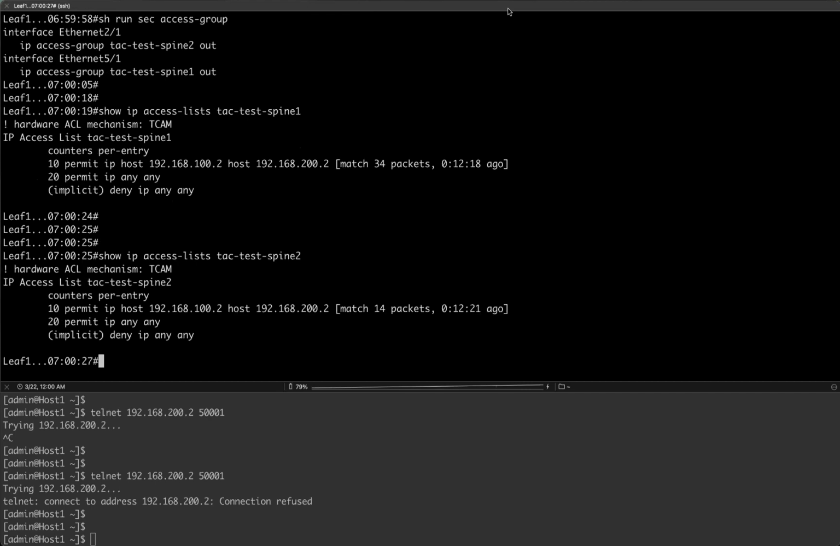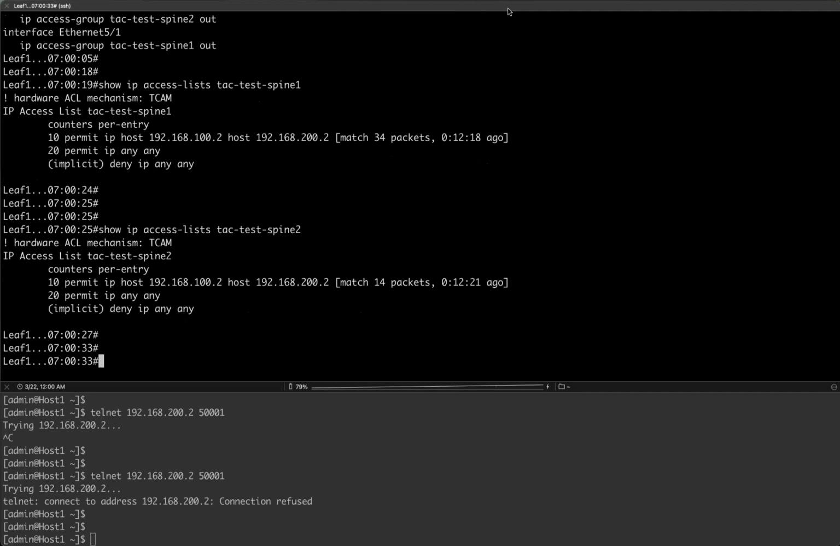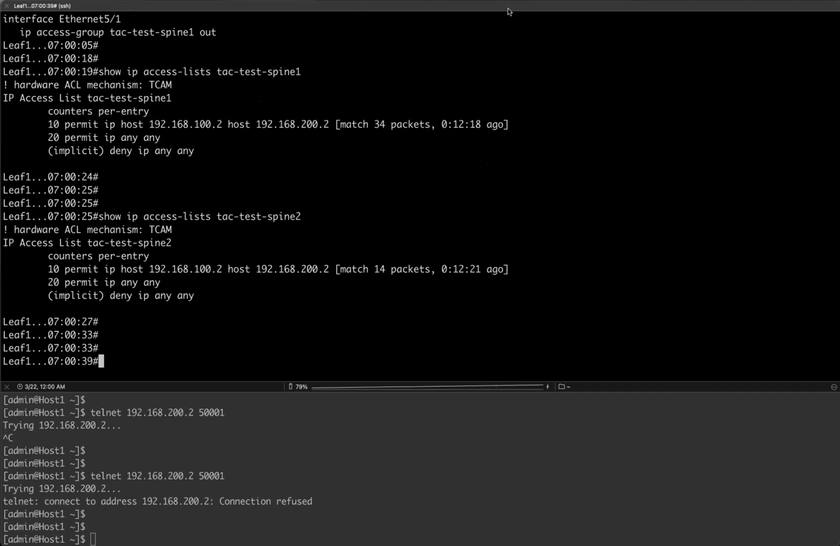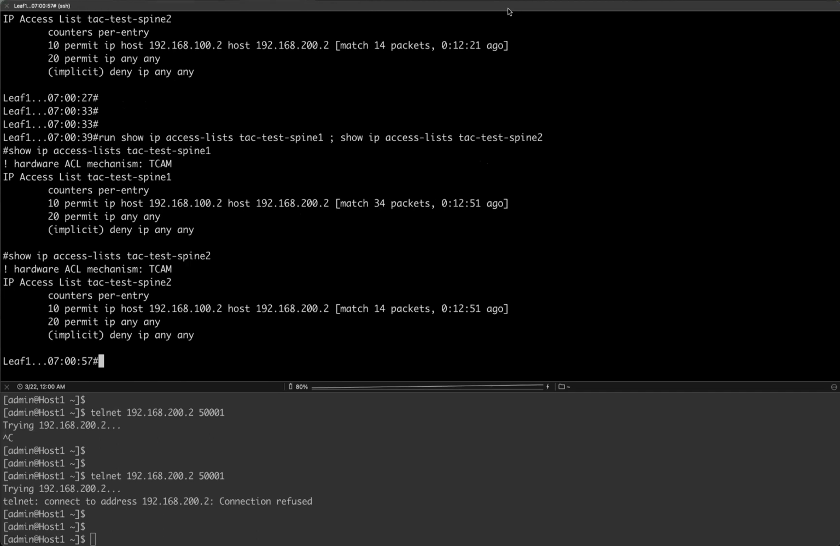Now, if you're like me and you don't want to run these outputs one after the other, you can also make use of the run feature that allows us to add multiple CLI commands in a single CLI command. The syntax for that would be just use the keyword run. And then you can add the first command, which is show IP access list for spine 1, delimit it to the second command, which is the same thing for spine 2. And voila, now I don't have to run these commands one after the other.